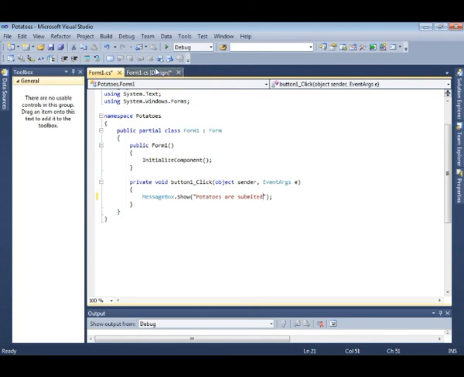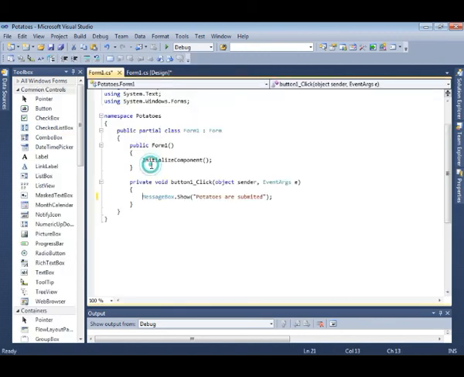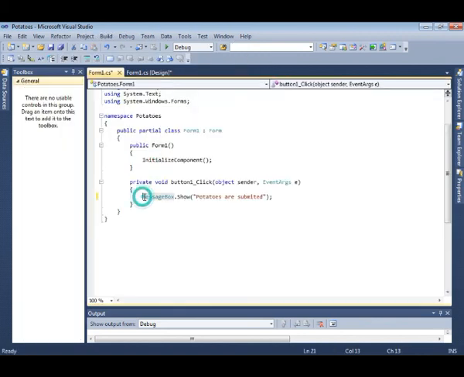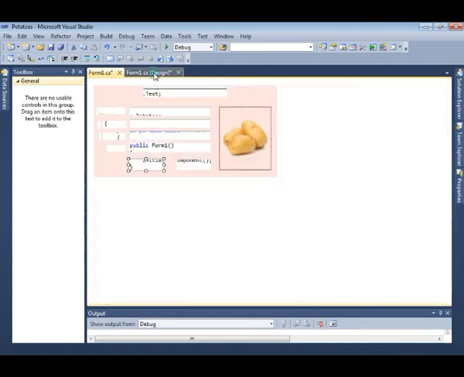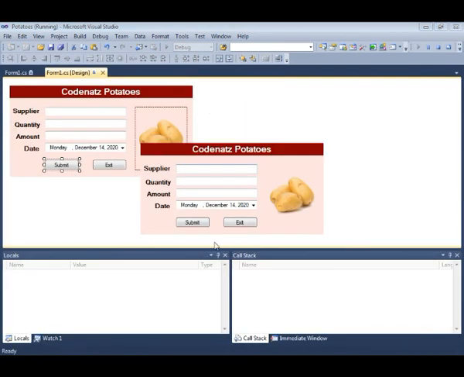Okay, so one more time: in order for this button to work, we have to double click it to set the on click listener for this button. I've double clicked, and we use the method called MessageBox.Show and input a string right in here, which is the message that is going to be displayed in the message box. Let me go ahead and debug it so that we can see.